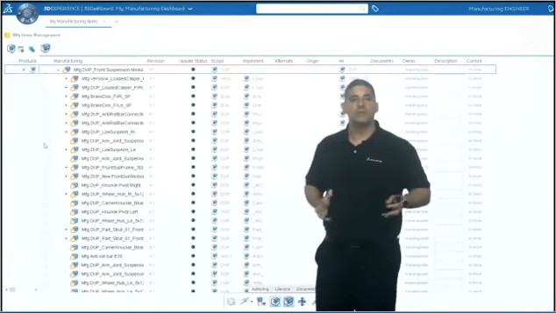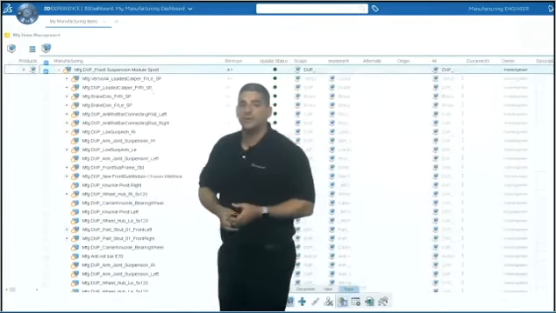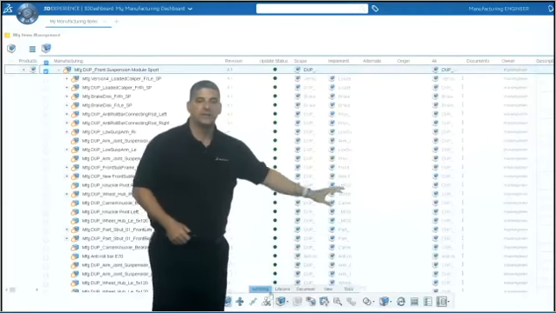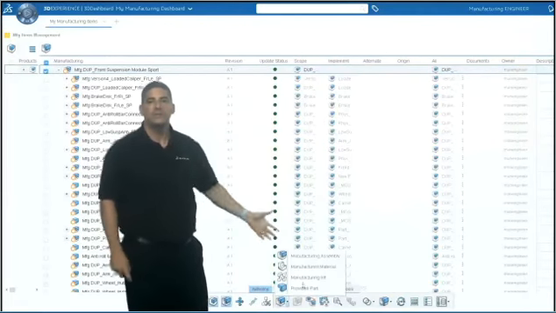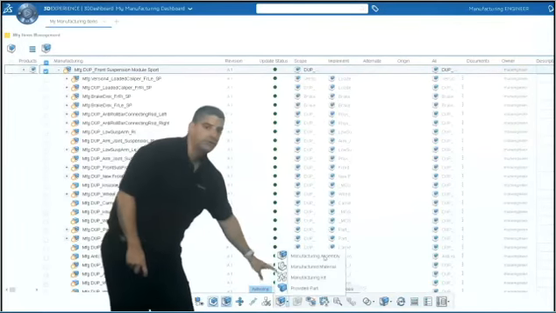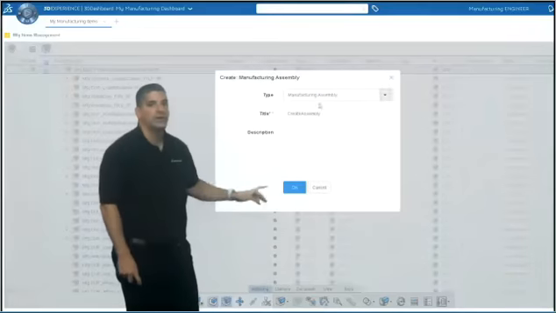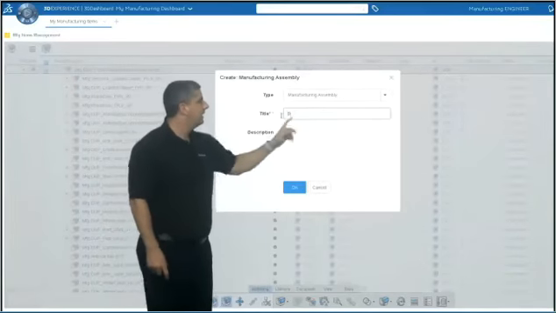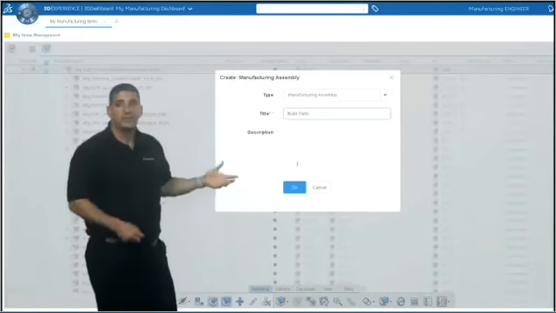It's beyond the scope of this particular demo, but what I did want to show you is that once you have this structure as a manufacturing engineer, now you can manipulate this for manufacturing purposes. You can create sub-assemblies, you can create kits and so on. So here we're going to create a subassembly that works for manufacturing.